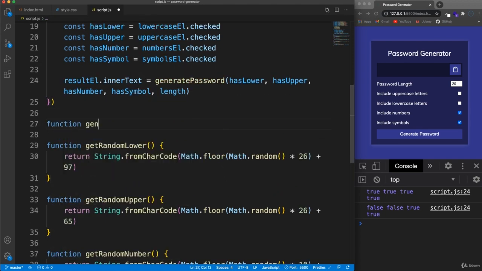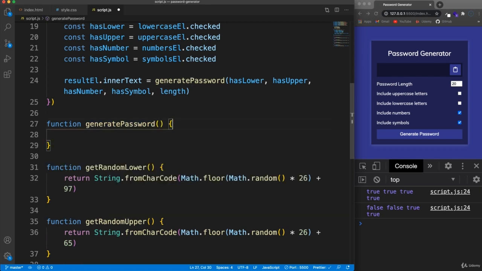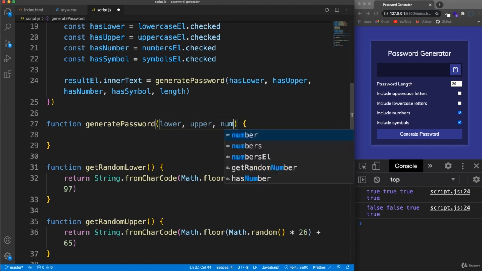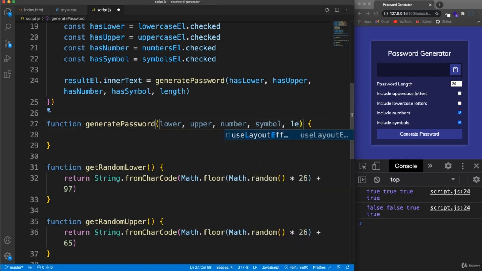Say function generate password, and it's going to take in, let's say, lower, upper. Make sure it reflects what we're passing into it. So lower, upper, number, and symbol, and length. Okay, so it's going to take in this stuff here, and then let's go ahead and just initialize a variable called generated password, which is going to represent the password that's generated, and it's going to be just empty by default.